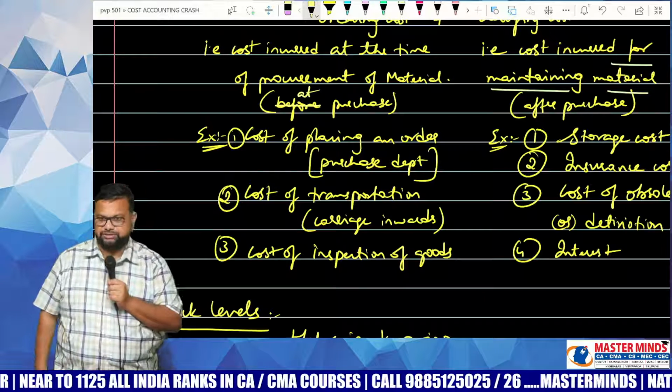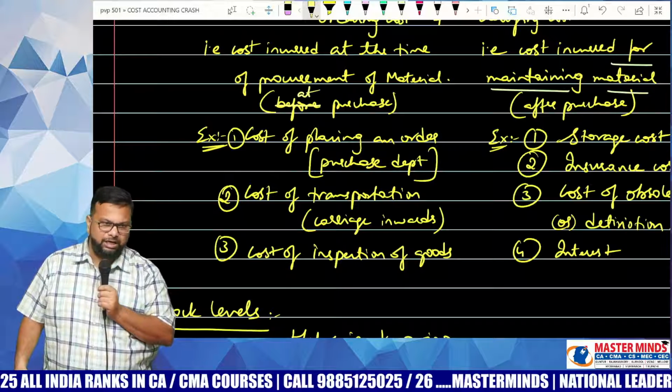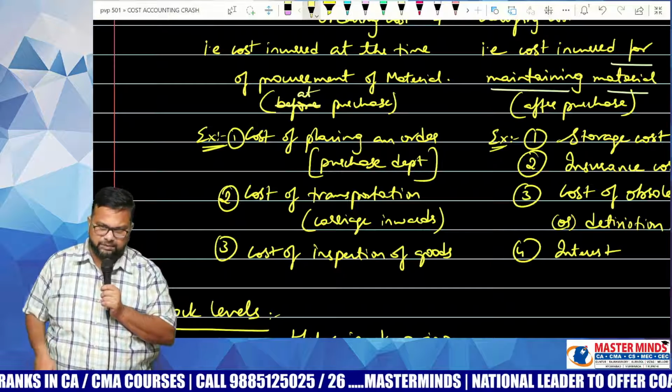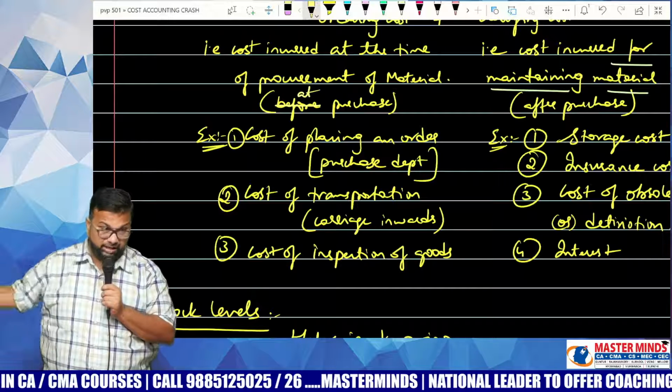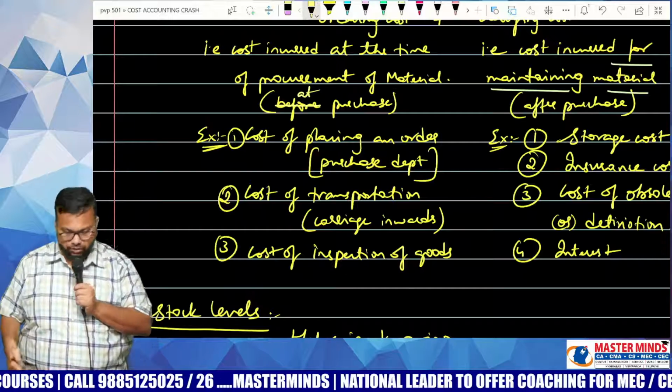Next, interest on capital. In order to purchase that raw material, you have borrowed money from the bank. Now that raw material is lying in the godown for 3 months. That means you will incur interest for 3 months. So these are the examples of carrying cost.